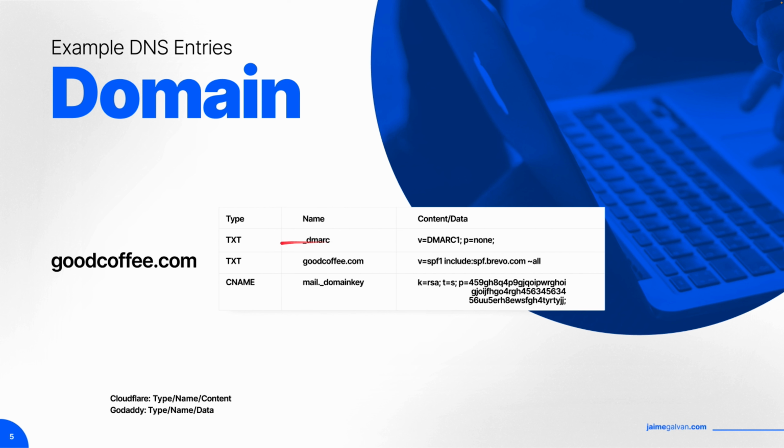So this is the DMARC record, it's a text record. And this record right here is basically the minimum that's required by Google and Yahoo, with the policy of none. There is policy of quarantine, policy of reject, and I'll go over that. And then you can also see the SPF, and then there's a DKIM example. So this is just an example of it.